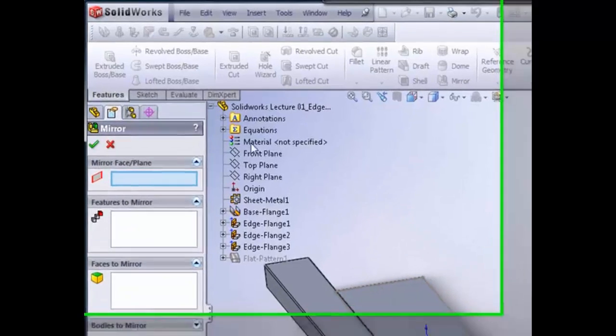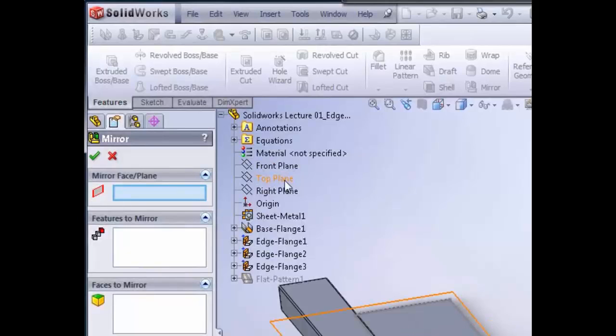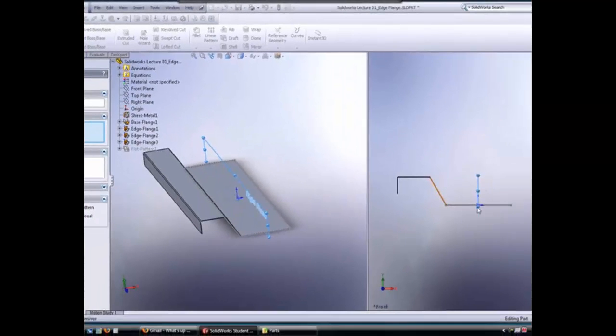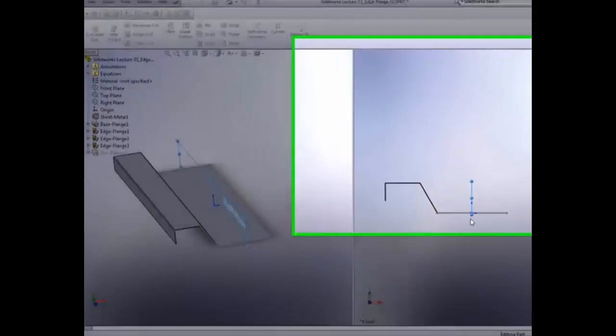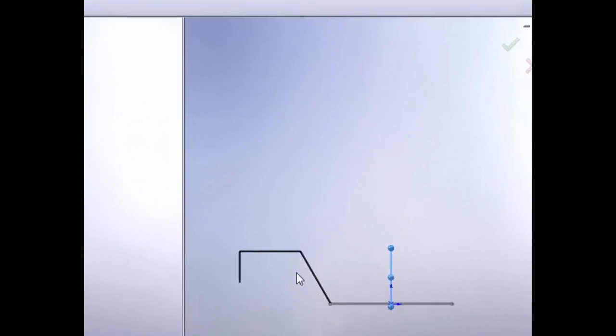We don't have a plane we're mirroring about. Remember we started drawing on the top plane? So if you look at the right plane, that's the plane we want to mirror about. Does that make sense? This is the center of our base flange. We want to mirror this piece back to this side.